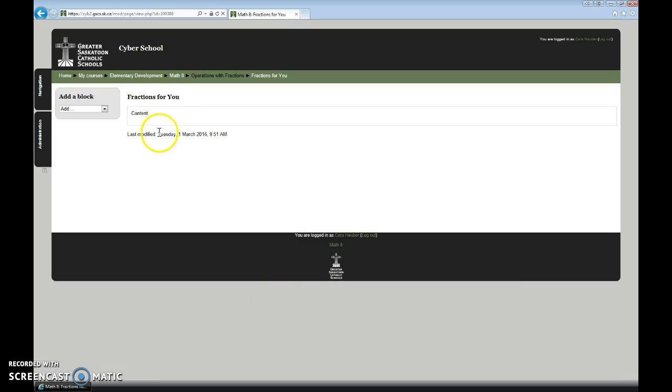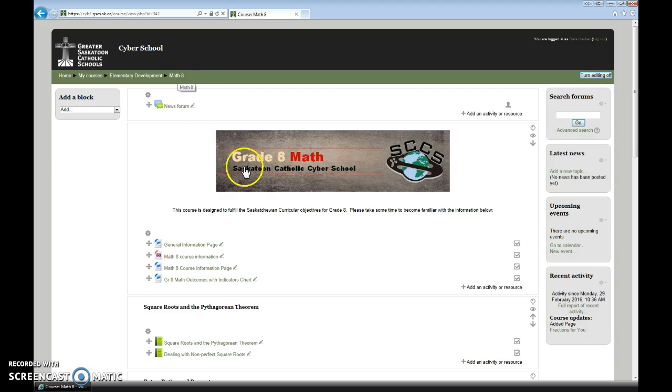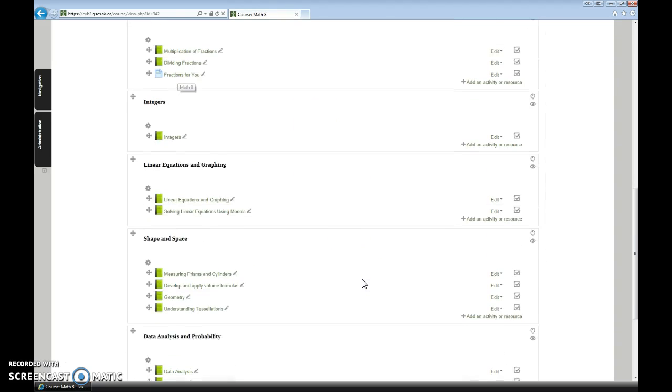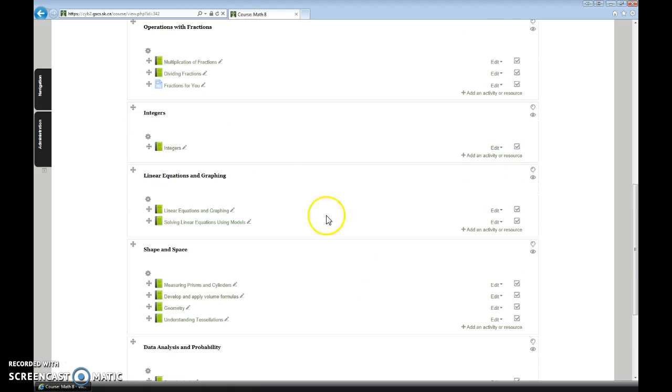There you go. So here's where I would have all of my information in my graphics. If I go back to the Math 8 tab, to the main page, and I scroll down, I'll see, oh, too far. There it is. There's my fractions for you.